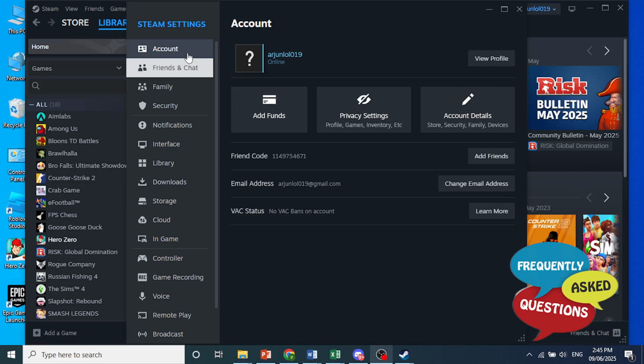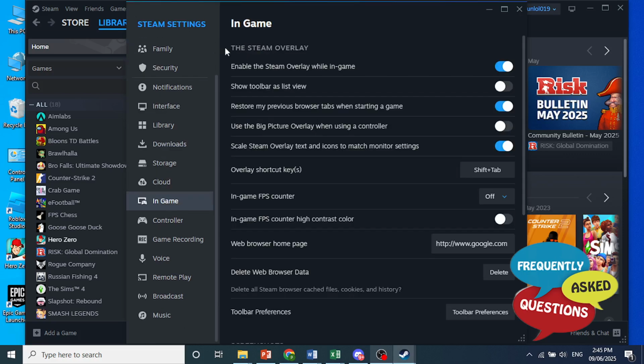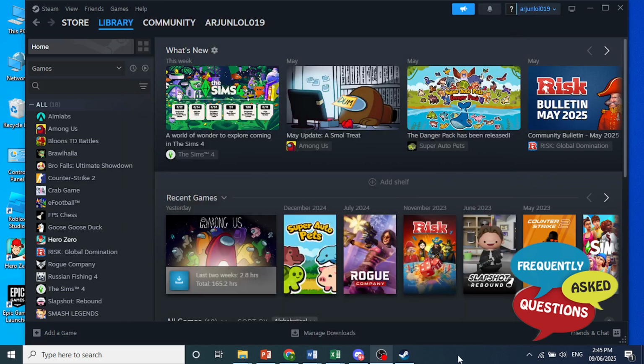All you need to do is come here, scroll down, click on In-Game. You see this Steam overlay. Make sure this option, the first one, enable Steam overlay while in game, make sure it's toggled off. Okay, then close this and you can relaunch the game. Really that easy and simple, should fix your issue.